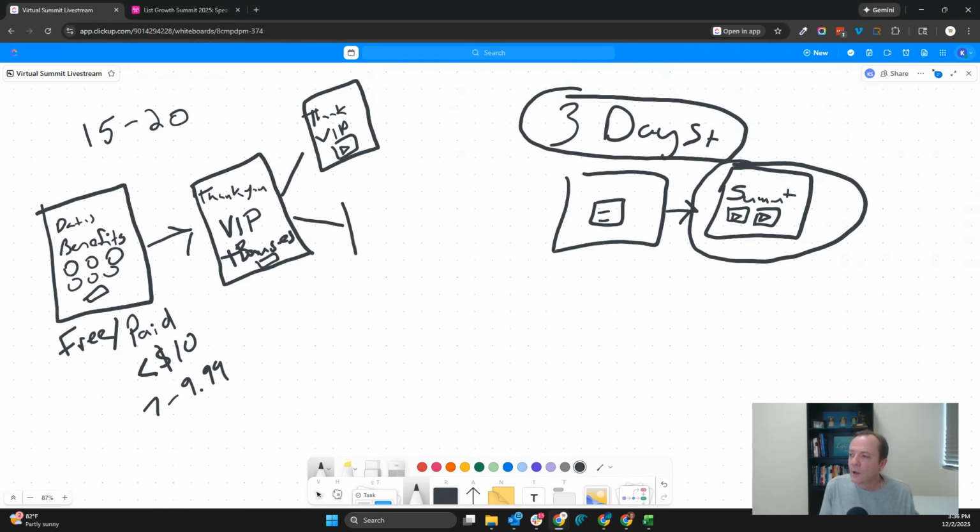And then another one where maybe there's a button that says yes, and a button that says no. And if they say no, they just go to a page where you say, awesome, thank you for signing up for the summit. And you tell them basically they had 3 days of access, and they can always upgrade to VIP later.